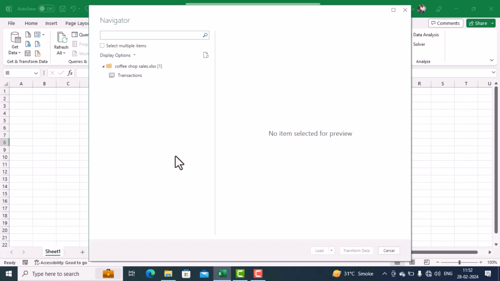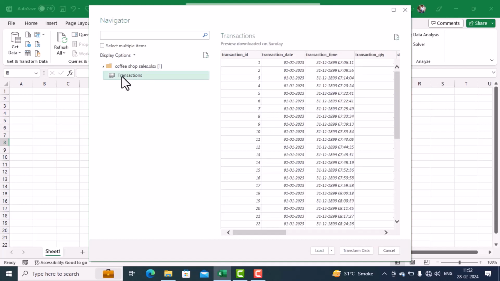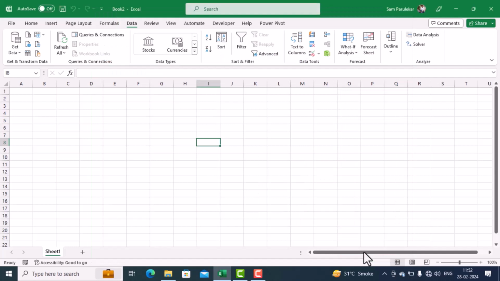Now this will open the Power Query editor of Excel. So over here, you can see that you have transactions. So I'll click on transactions and it will give me a preview of the data. Now at the bottom, you will get three options: load, transform data, and cancel. So we will click on transform data.